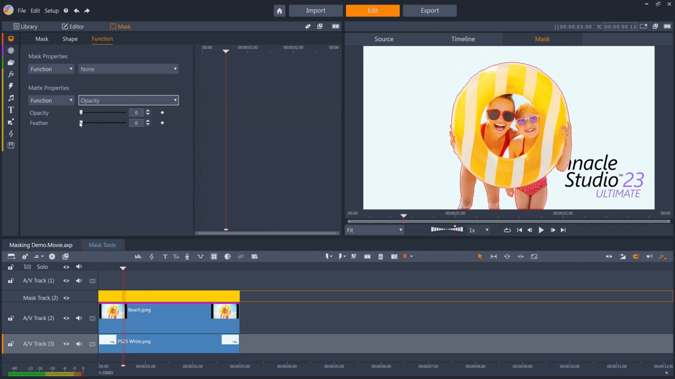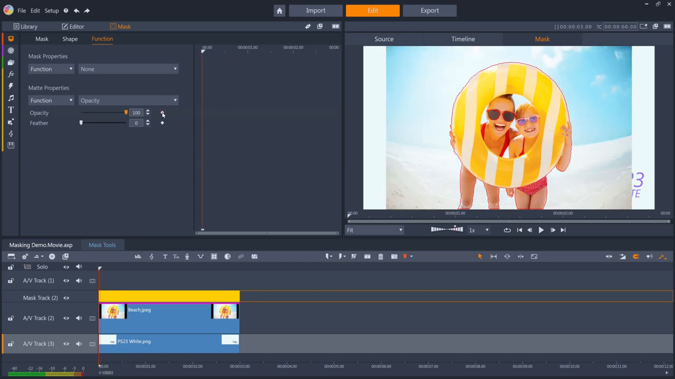We can feather this opacity to get a blend between the mask and the matte, but we don't want that in this case. We can also keyframe both opacity and feather, so if we wanted the background to slowly fade away, we could set a keyframe for opacity at the start of the mask to 100, then jump ahead and set another keyframe to 0.